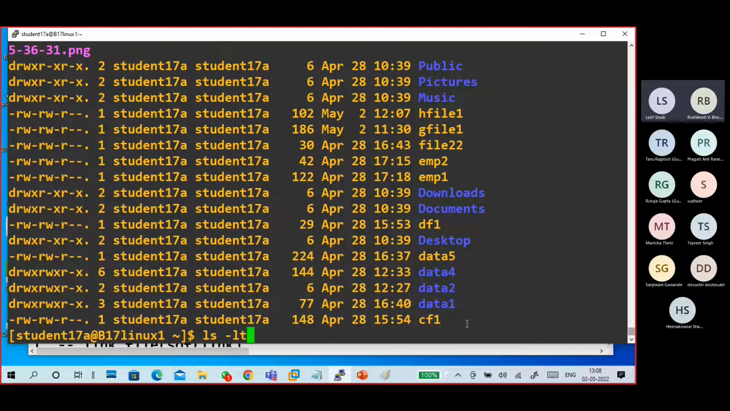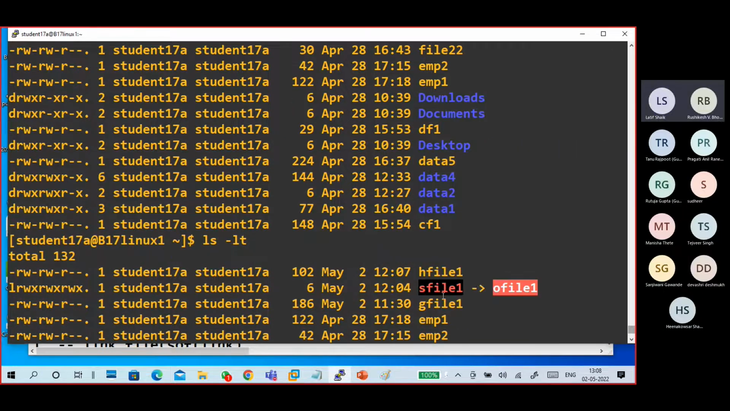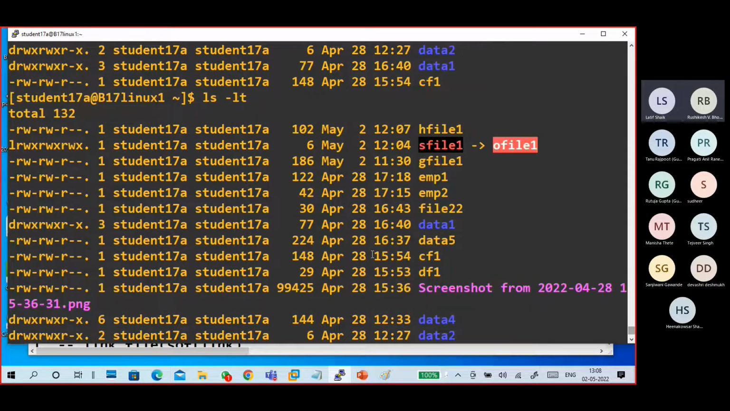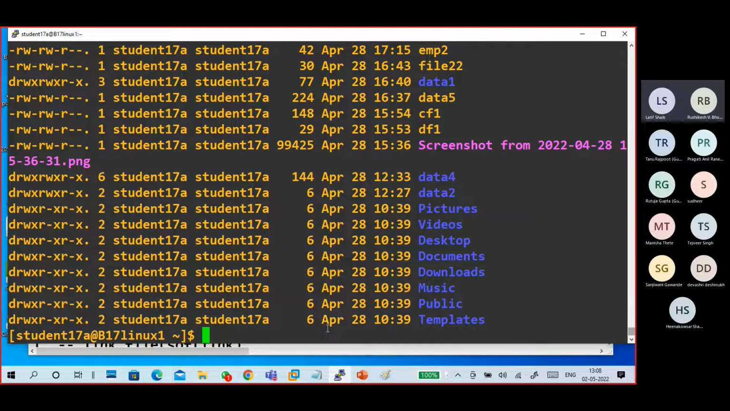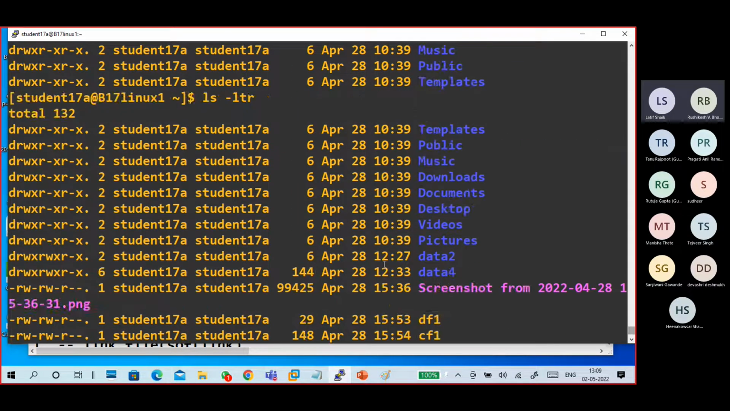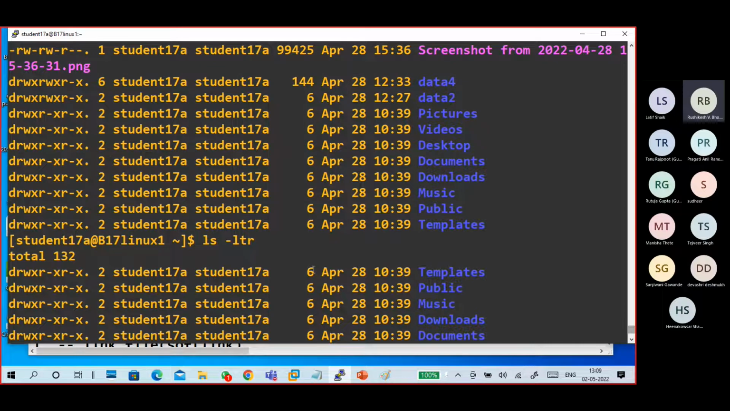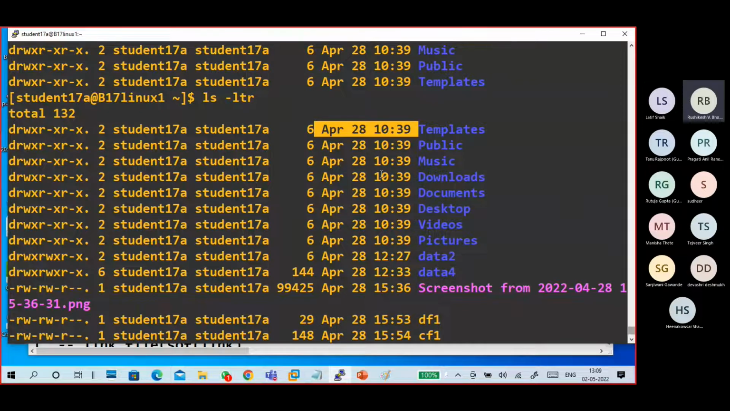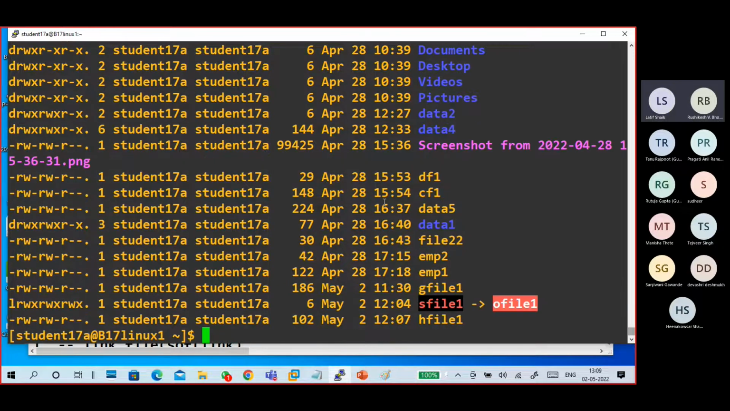Remove the R and put a t. Time sort. So you can see lt represents May 2nd. The latest one is first. Hyphen t means the latest file is shown first and the oldest file shows at the bottom. You can reverse it by using R, ltr. Okay, reverse order: old file first, new file last. ltr.